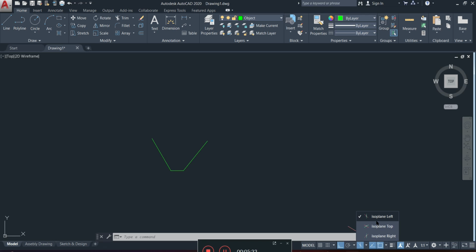Now how does this work? This works by you either selecting ISO top, and I'm going to go ahead and demonstrate what I am talking about here. So let me go ahead and click on my line tool here. Now to select each isoplane, you can toggle between them by I think pressing F5, and it will switch between ISO left, ISO top, and ISO right, but it will cycle through the process.